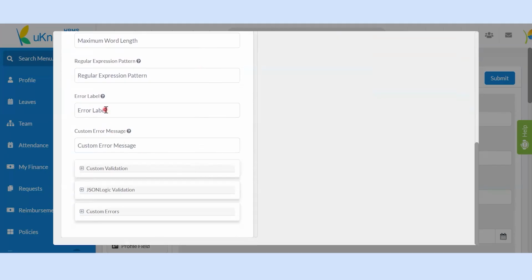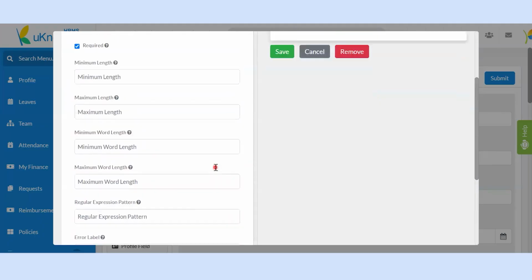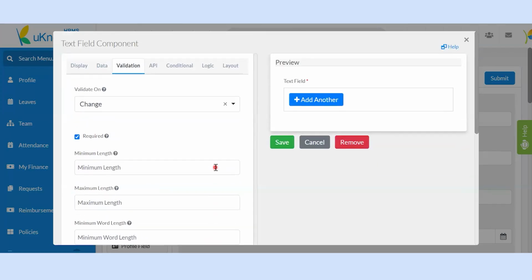But it doesn't stop there. You can add custom validation rules or even use JSON logic for more advanced checks. This tab ensures that the data you collect is accurate and meets your standards, saving you from headaches later.